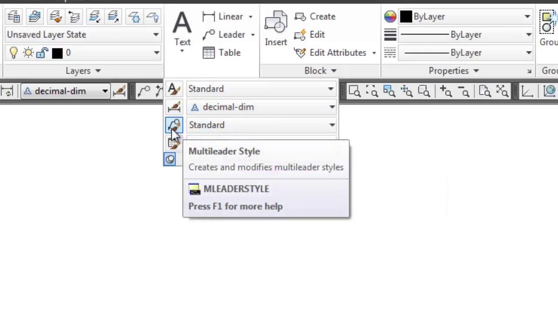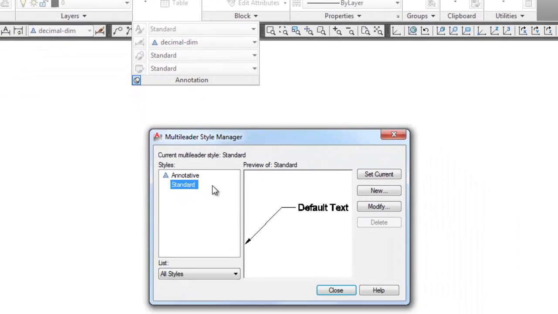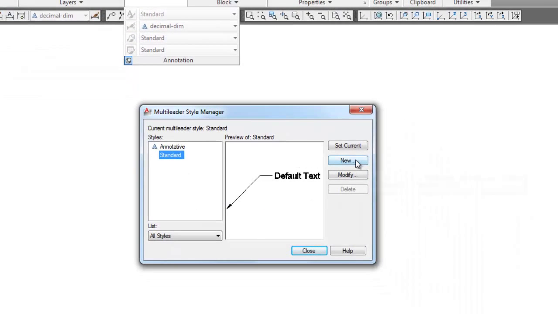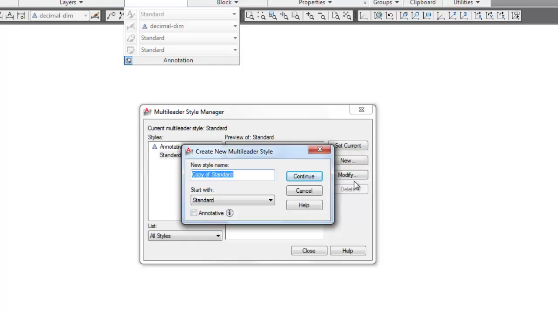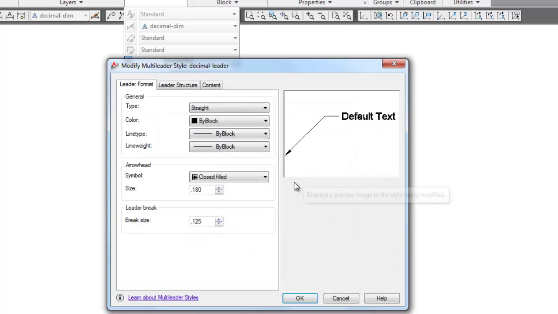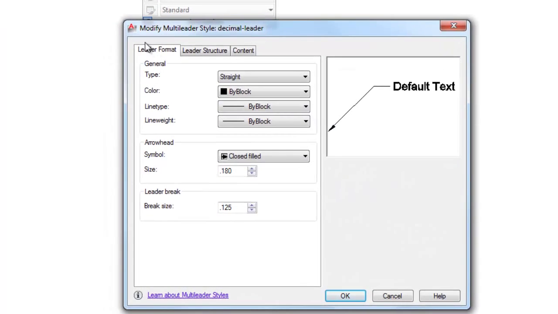We're going to do the same thing for leaders. So let's pick on the multileader paintbrush, which brings up Multileader Style. I'm going to pick New and call this decimal leader. And in here, under Leader Format, we're going to change the arrowheads to be an eighth inch, which is 0.125.